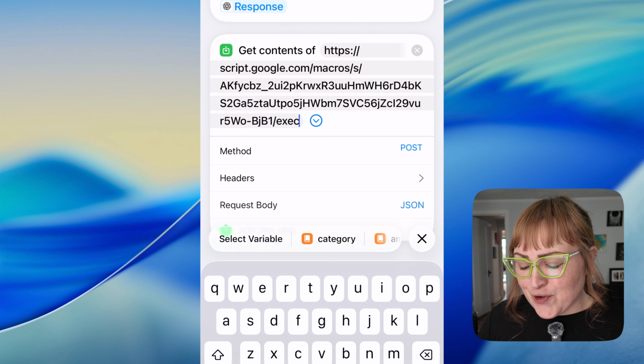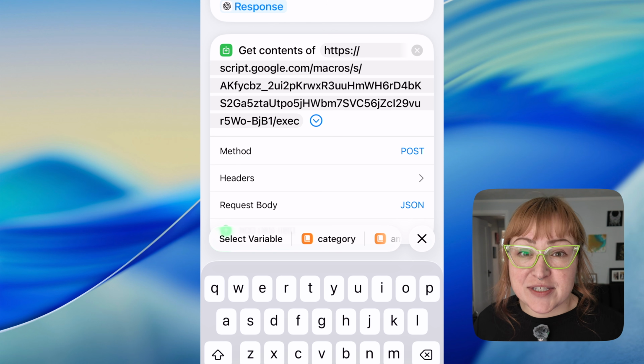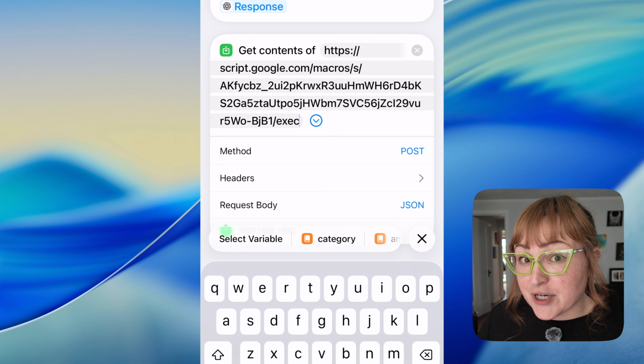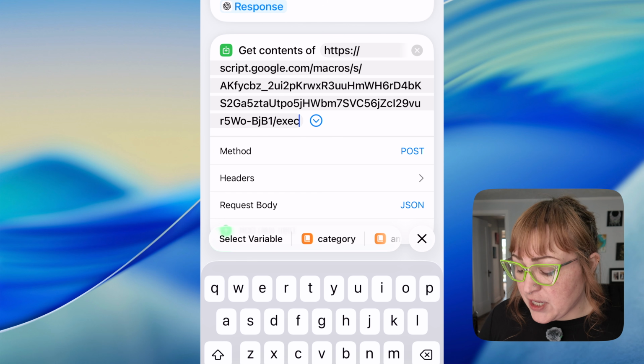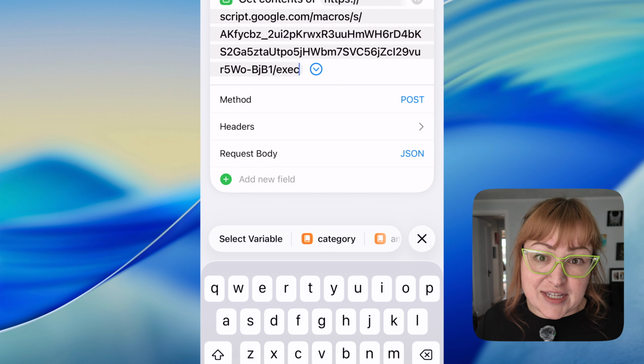Now, basically, the difference is if you want to get information from your Google Sheet, you would use a get request. We want to add information to our sheet. We're going to post it to the sheet. And you'll see automatically that it's going to say the request body is JSON. That's exactly what we want.